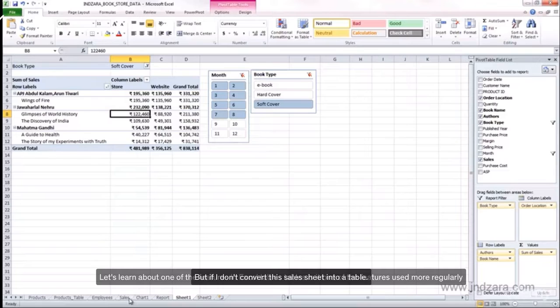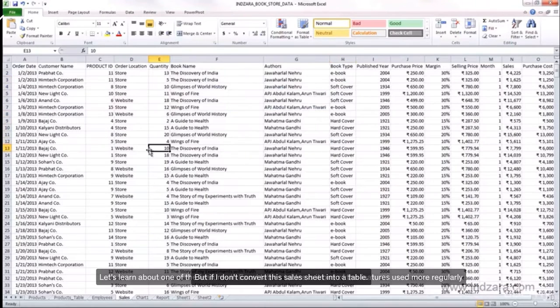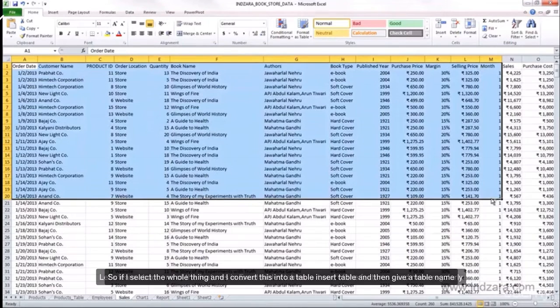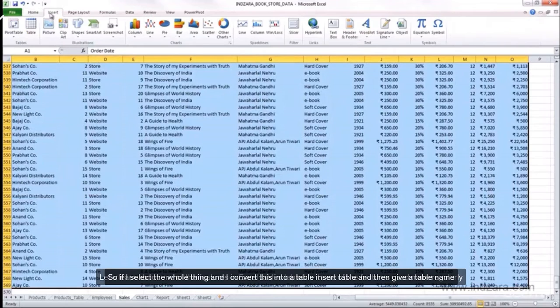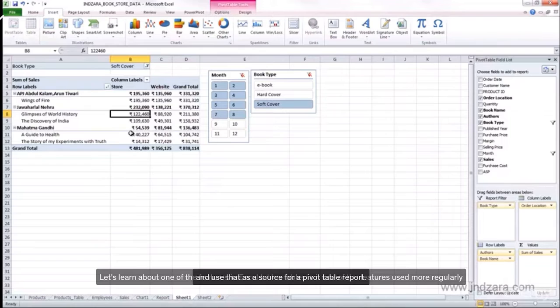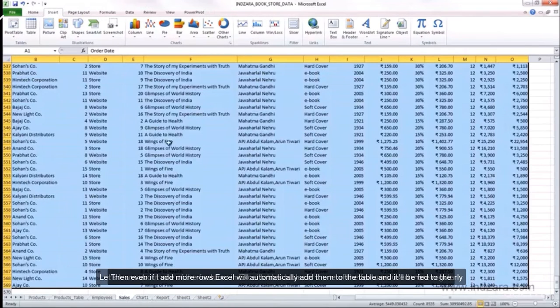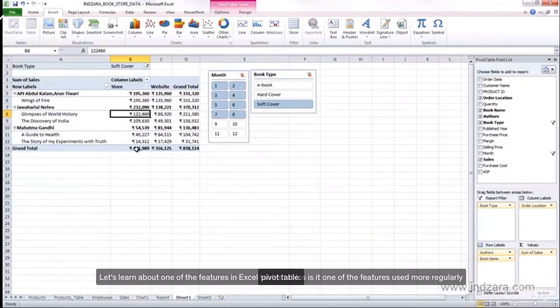But if I select the whole thing and convert this sales sheet into a table, insert table, and then give a table name and use that as a source for our pivot table report, then even if I add more rows, Excel will automatically add them to the table and it'll be fed to the pivot table. So it's much easier to have updated data in your pivot table as a source if you use tables instead of ranges.